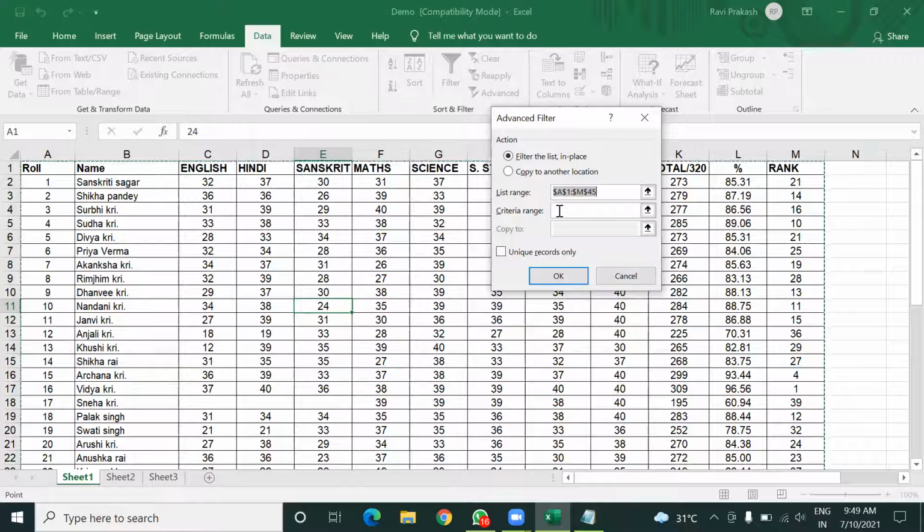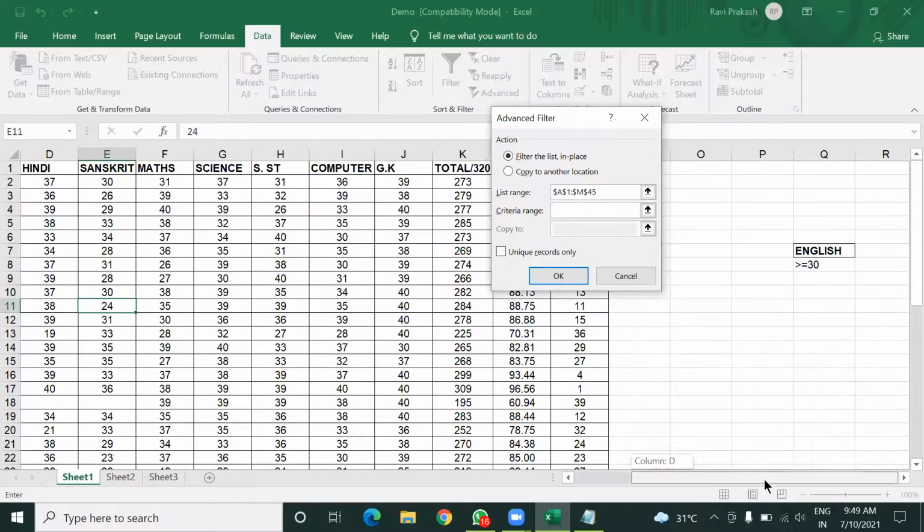Now come to this criteria range. Here it is asking for the cell containing the criteria range. So here I have the criteria range. Select these two cells. Okay. Now after providing these two values, click on the OK button.